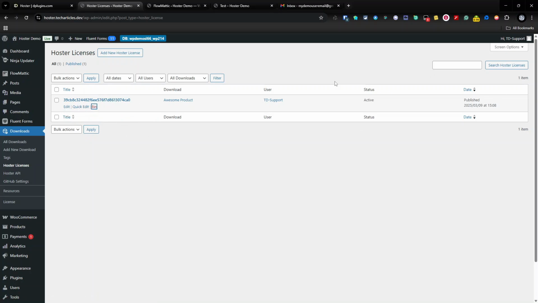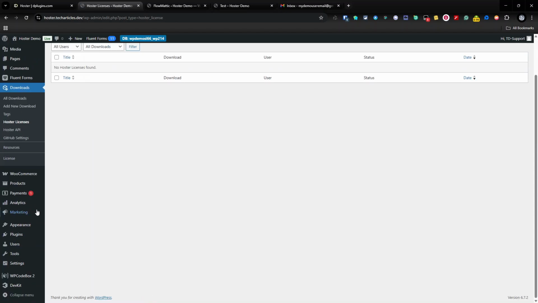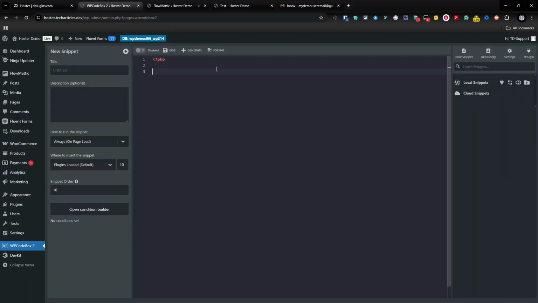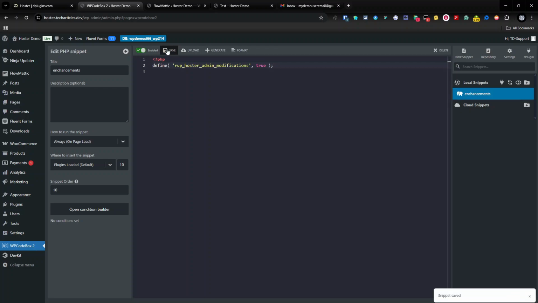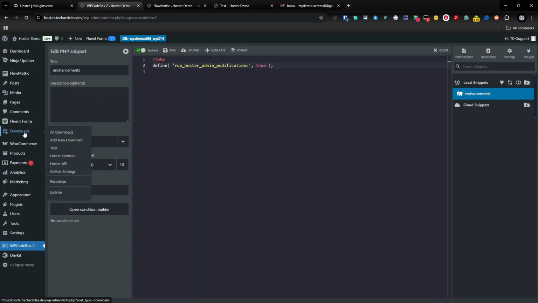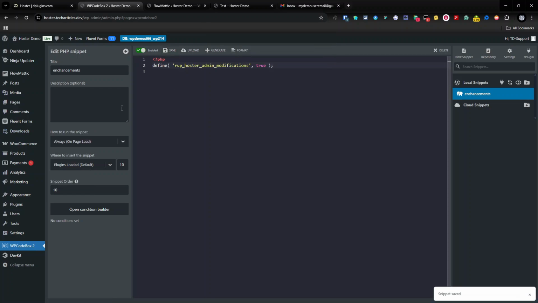Now, the first thing I'm going to do is upgrade this with another of my snippets. So I'm going to delete that. And what we're going to do is come down to WP Codebox. And I'm just going to paste this in here. And I'm going to call this enhancements. And we won't see those for a little while, but you will see them when we enhance them. And this just makes some enhancements to two of the fields that are vital here.